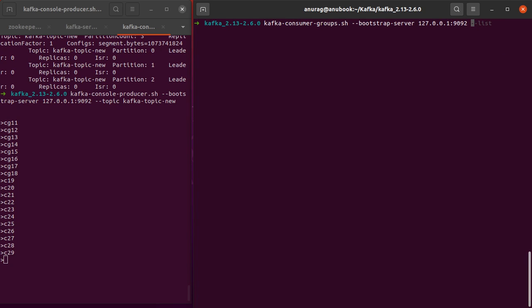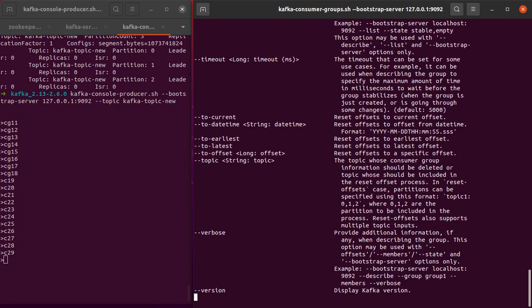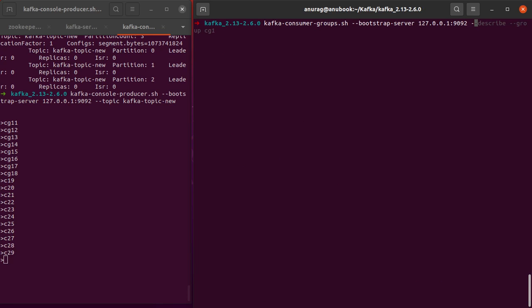Actually, if I run it without the --list option, it would give me all of the options that I could use with this script. So let us run it with --list. And there you see that we have one consumer group as of now, whose name is CG1.